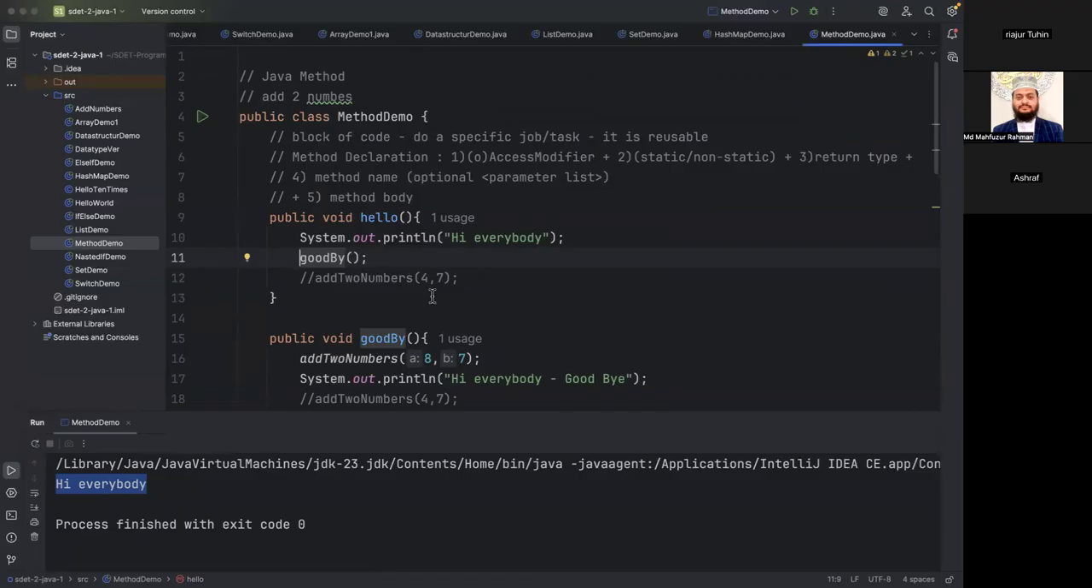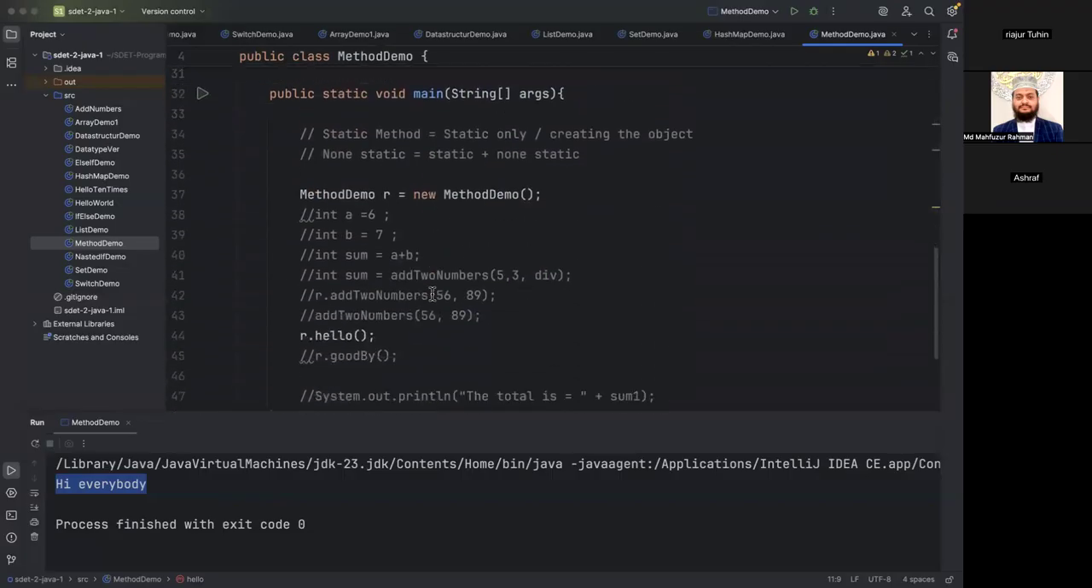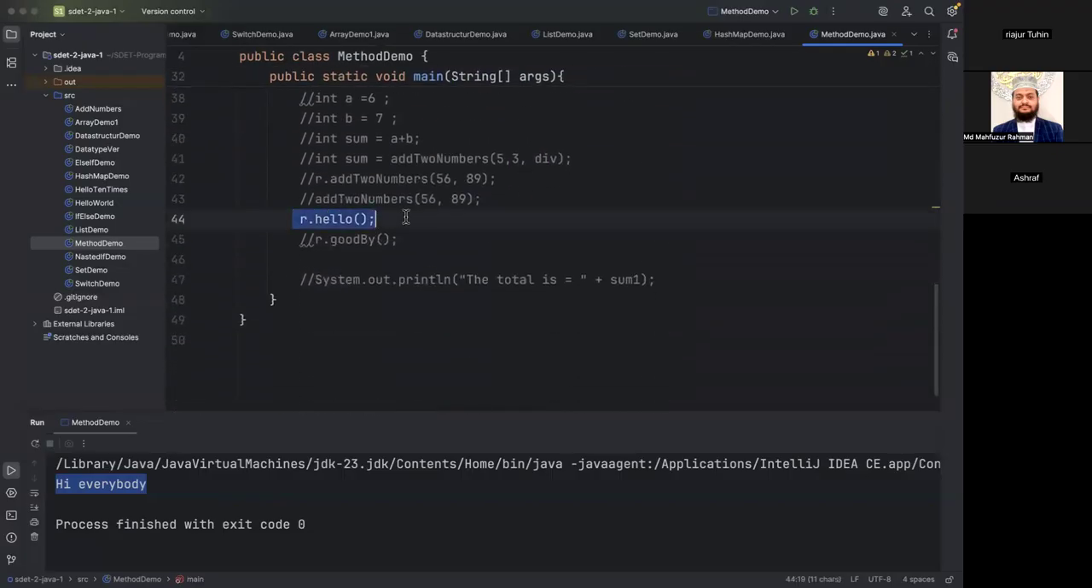We don't need to create many lines inside the main method. Just one line: call the hello method. It executes and displays the output for all three methods. Exactly, that's why we chain up methods. Always call the top method, not the bottom.